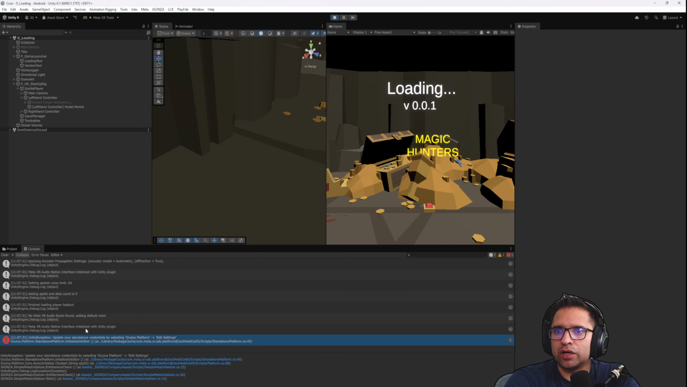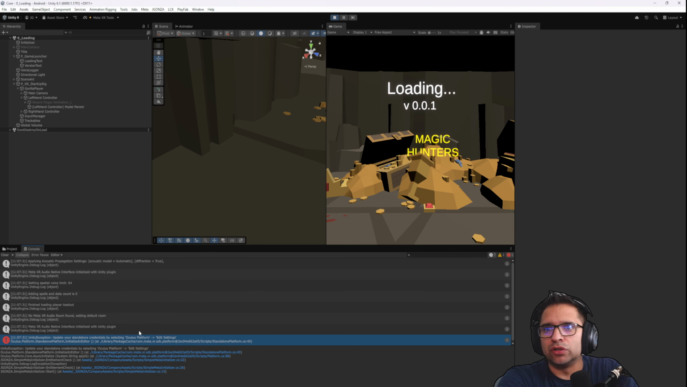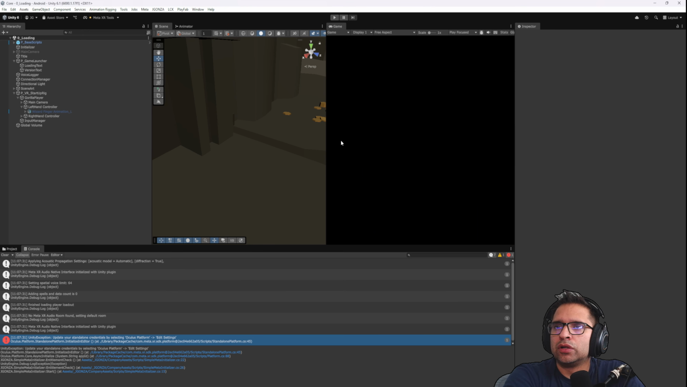But see, it says update your standalone credentials. I can't zoom in, but it says update your standalone credentials by selecting Oculus platform edit settings. So see, it noticed that it couldn't log in, and we're in the editor, so it needs to create that.